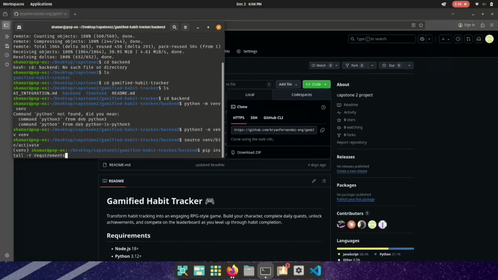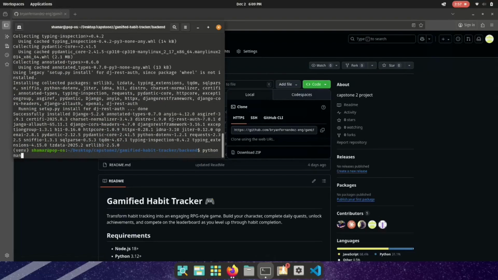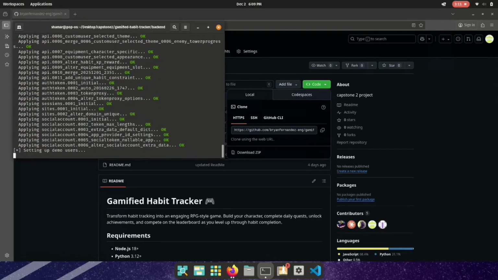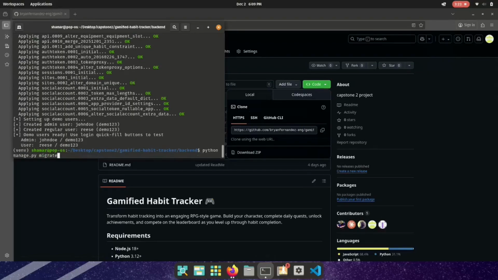Once we get our requirements in, we migrate our environment from manage.py. After we migrate, we're going to get the seed achievements. After the seed achievements, we're going to get the mock users. So python manage.py, then seed achievements. So this right here is the terminal for the backend.